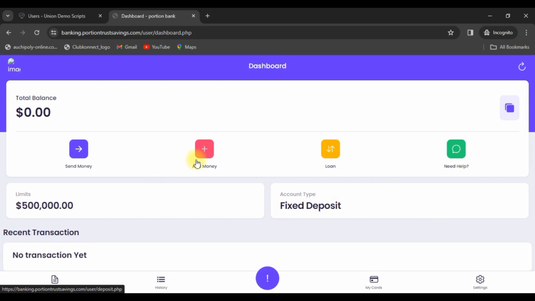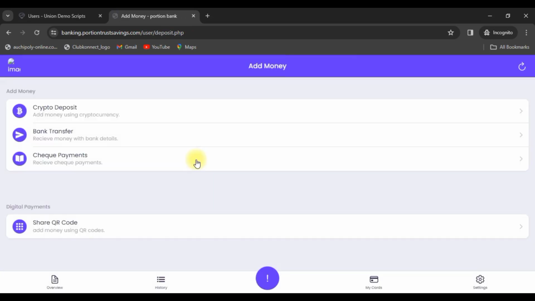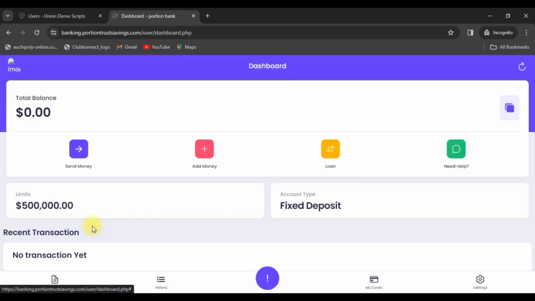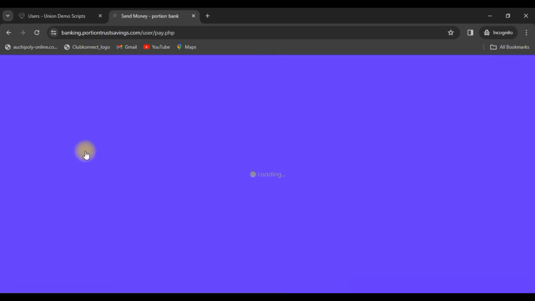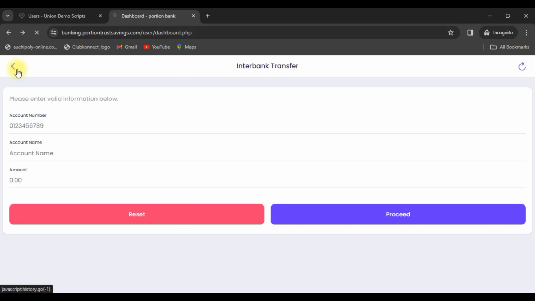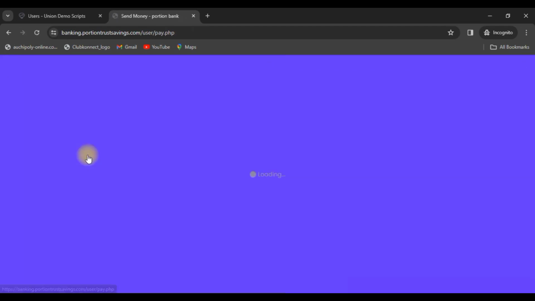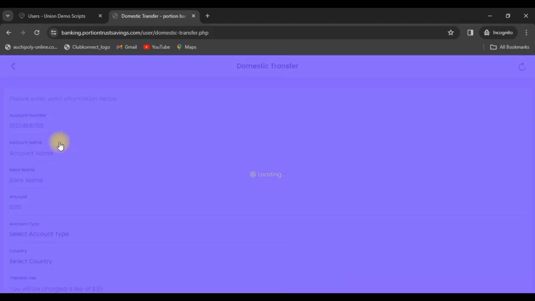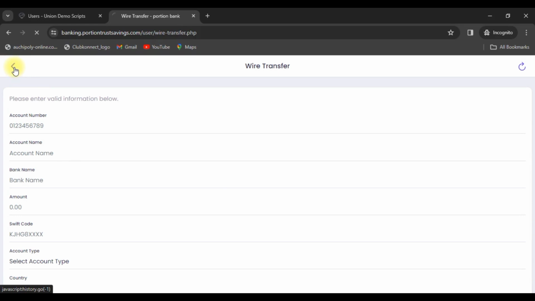So if you want to add money, and see, if you want to also, you can see bank transfer and all of that. Come back here, send money, and see interbank transfer. This bank script is very, very complete. Domestic transfer, and see, wire transfer, and so on and so forth.